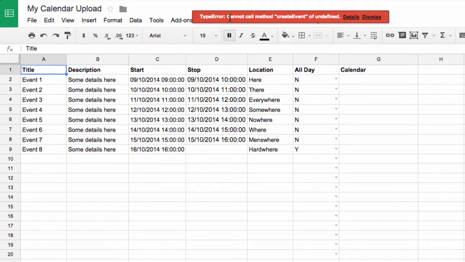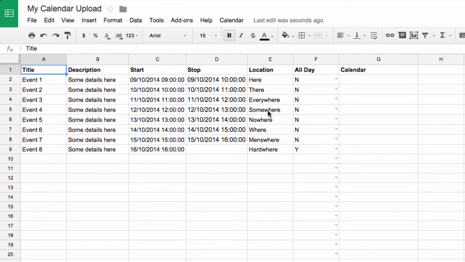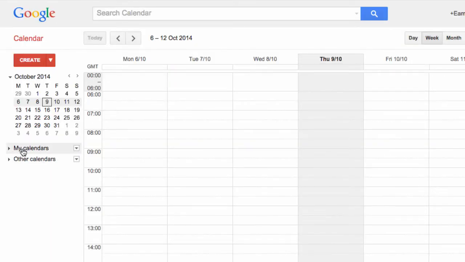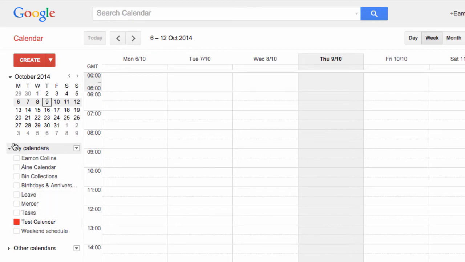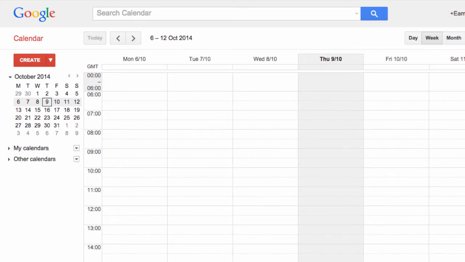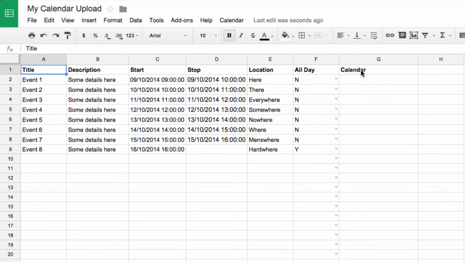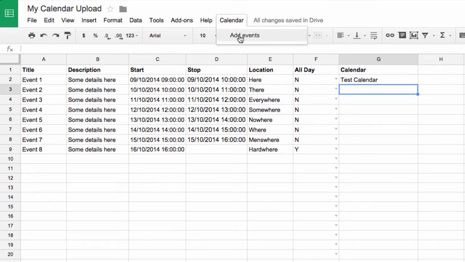Now I've got an error here: cannot call method createEvent of undefined. Okay, what that means is that this script needs to know what calendar to update. So I've got a calendar called test calendar and I want to upload to there. So I need to add the name of the calendar in this cell here, cell G2. So I just put in test calendar. And now try running the script. So calendar, add events.